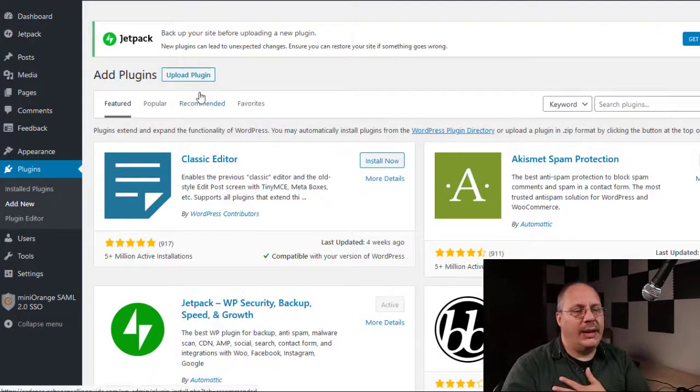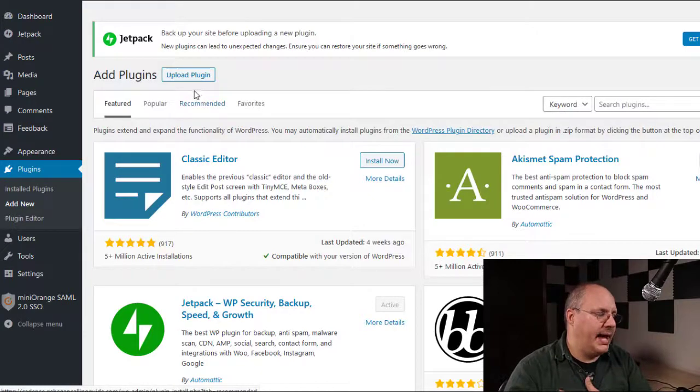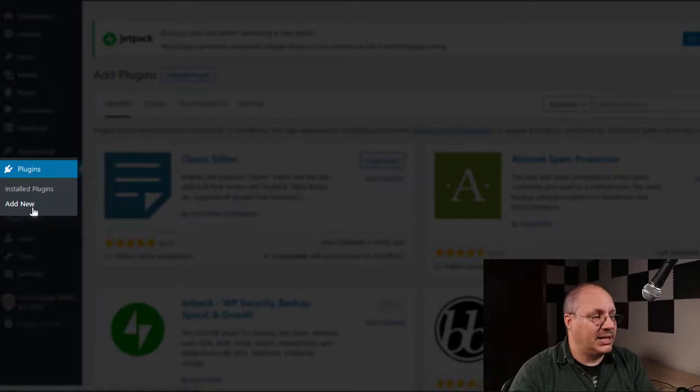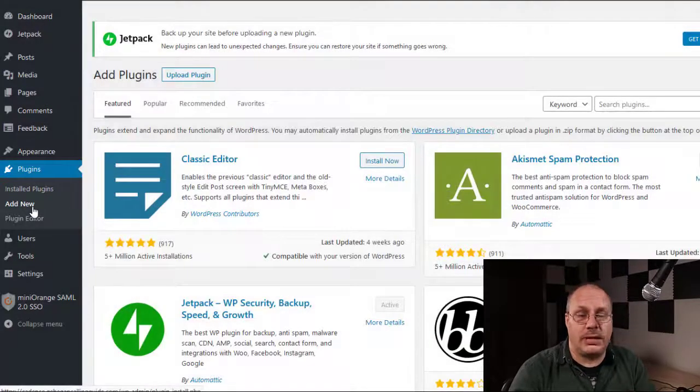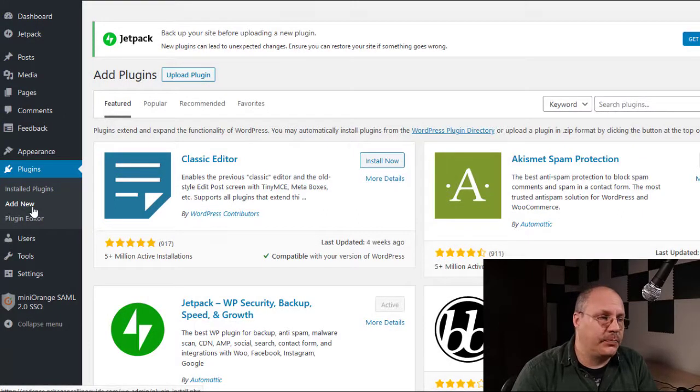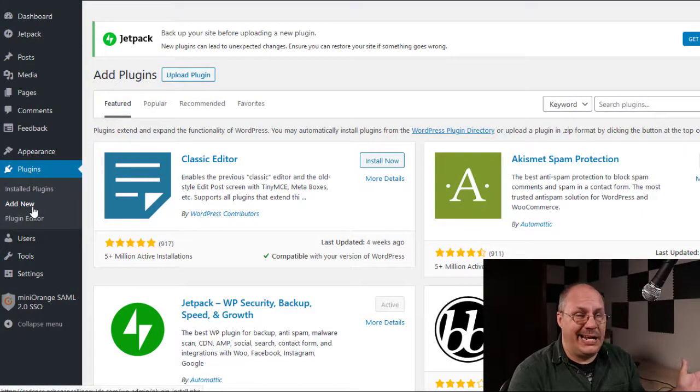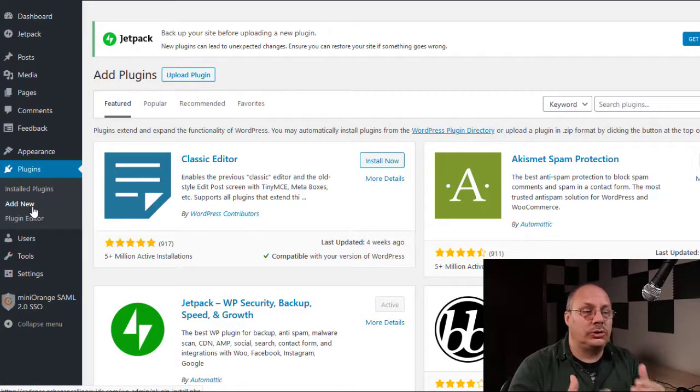There's another way that I can do this, just by the way, and that is, if you notice off my left-hand side, under plugins, there's an Add New menu item there. Both of them will work, and actually both of them will take you to this page. So this is a brand new page, and it takes you actually out to the WordPress plugin directory.